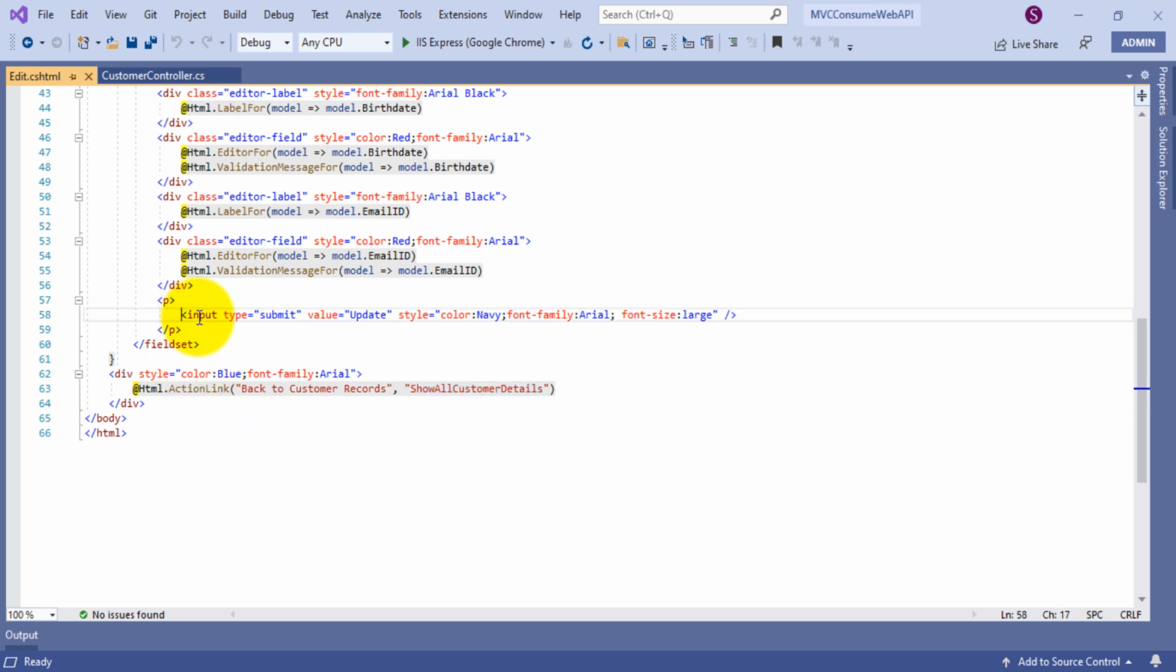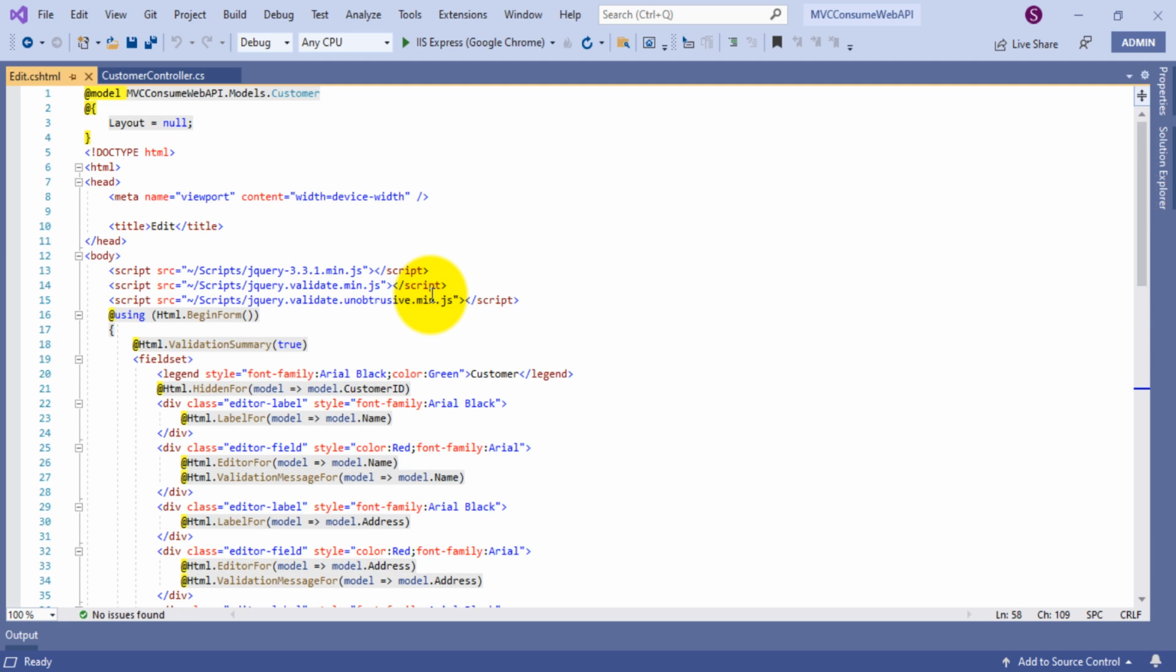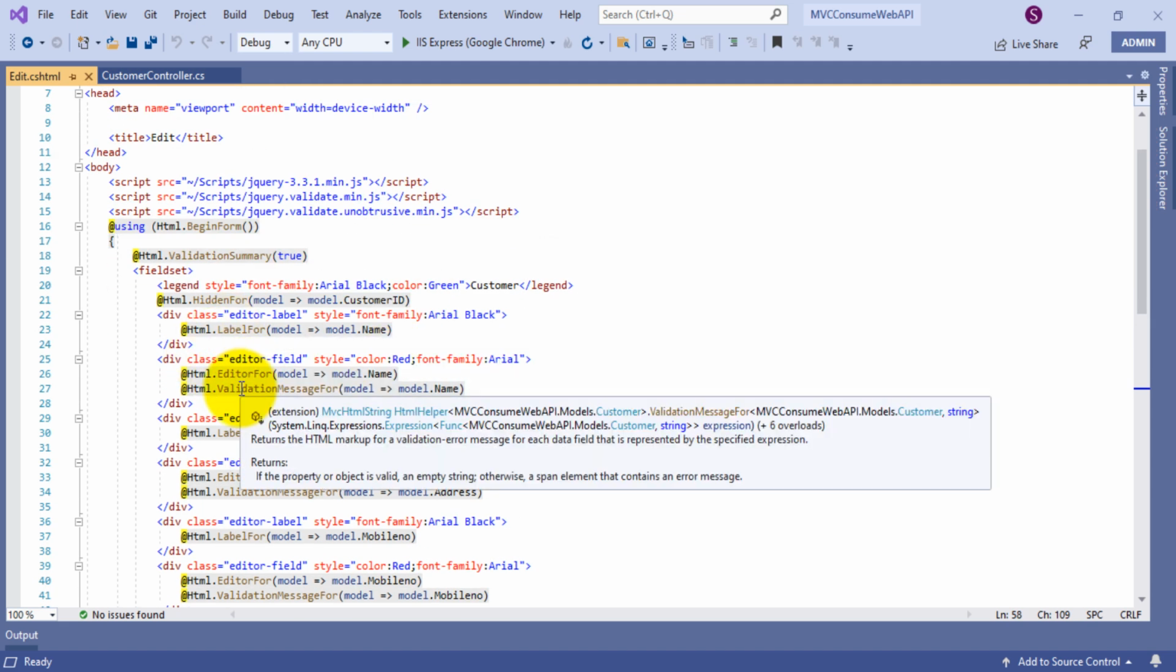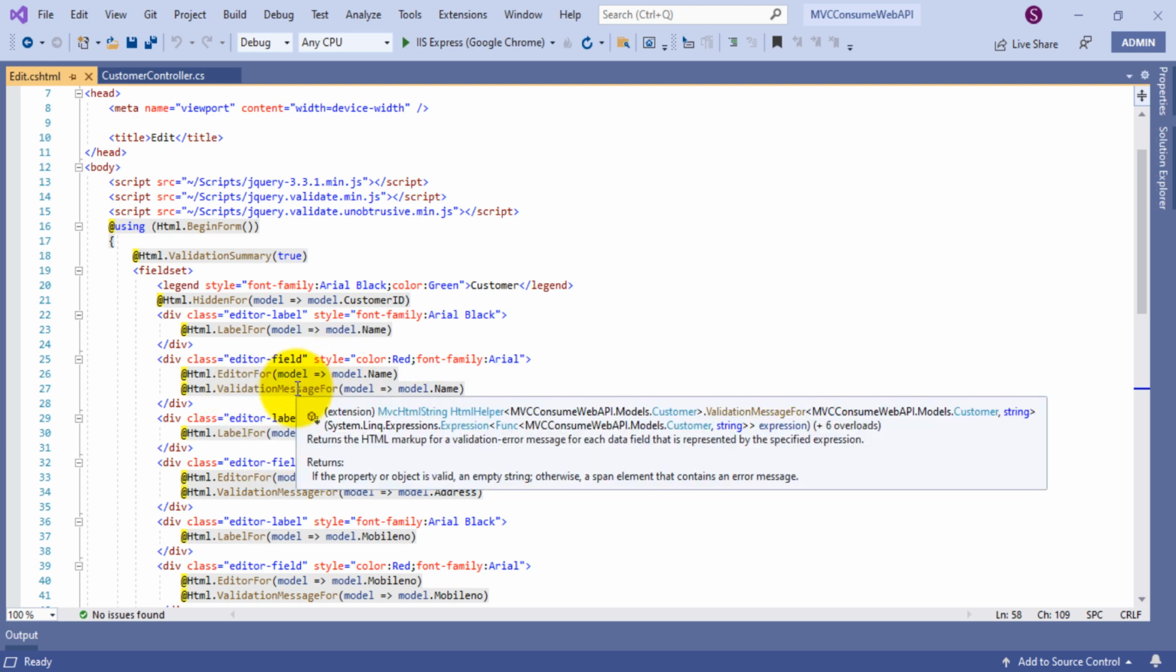And here I used multiple submit buttons for different actions. This is the button for updating the records, and in the edit view also we can use LabelFor, EditorFor and ValidationMessageFor HTML helper controls. The property is valid if the string is not empty, otherwise there is an error message for ValidationMessageFor. For example, if the name is not there, it will show the end user "please enter your name", as I discussed in the Customer.cs file.